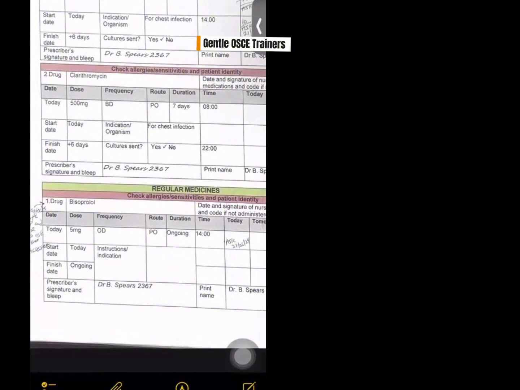What is bisoprolol? What is it used for? In some hypertensive patients, it is used to control the heart rate also. Okay. Good.